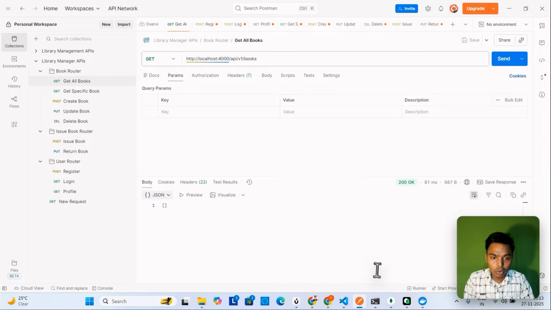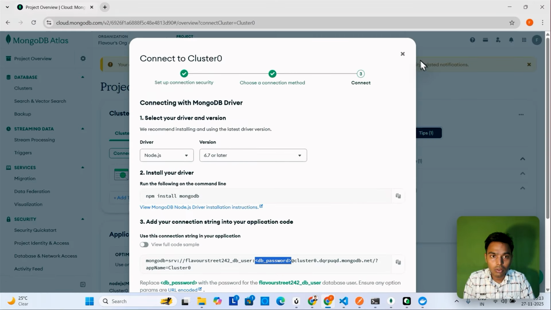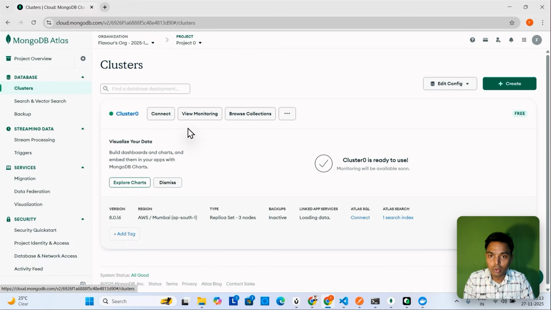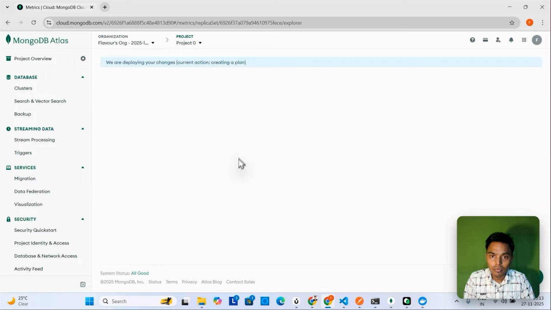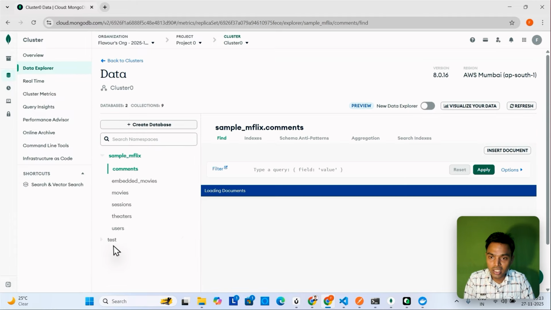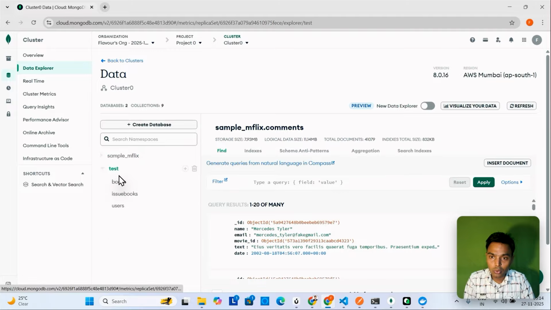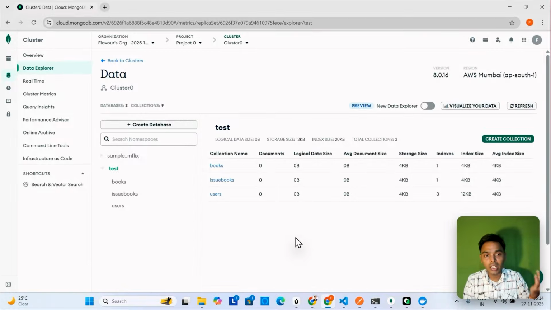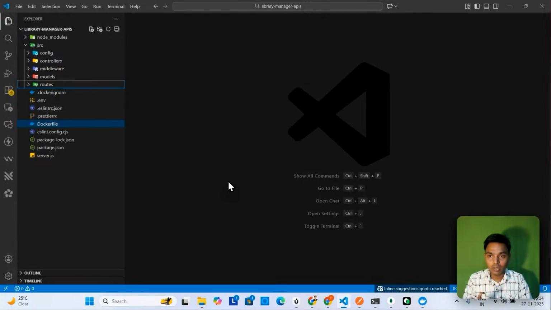If we go to the MongoDB Atlas, here we have to go to the clusters, then go to browse collections. Then you will see here test. In the test you can see books, issue books, users. Currently there is zero data, which means there is no data present. So our project is successfully connected to MongoDB Atlas.